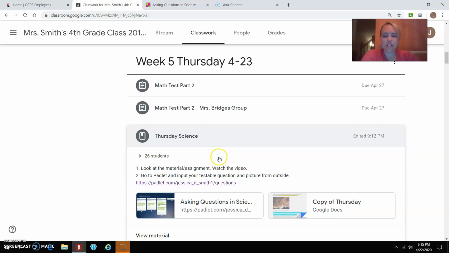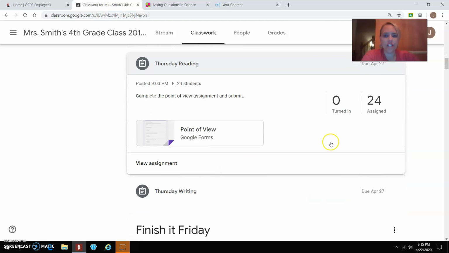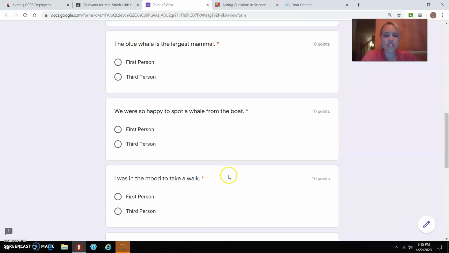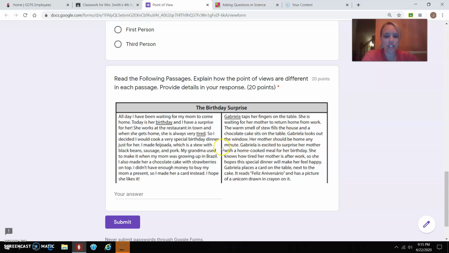So the next subject we're going to talk about is reading. Reading, you have a point of view assignment. So you're going to tell whether it's first person or third person. The last question, you have to read a little passage. There's 2 different points of view, and you're going to explain how the points of view are different in each passage. Provide details in your response.